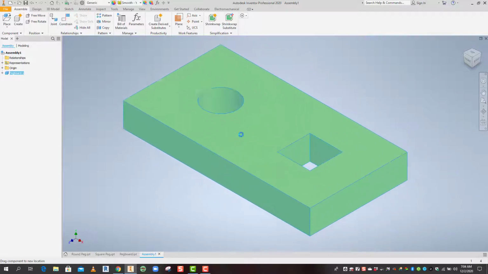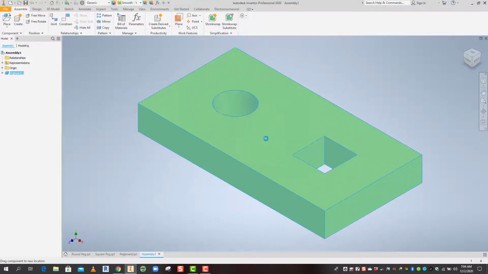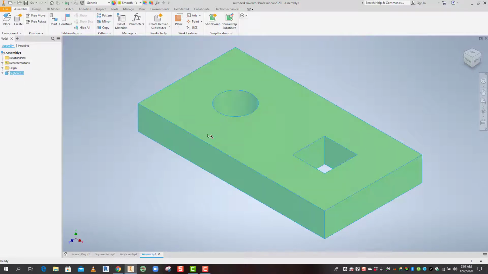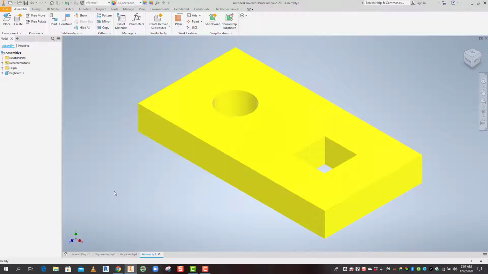Now, this still moves around. We don't want it to do that. So in your model view, in your browser, right click on pegboard and come down the list and find Grounded and put a check mark, and that locks that in place. So that will no longer move.